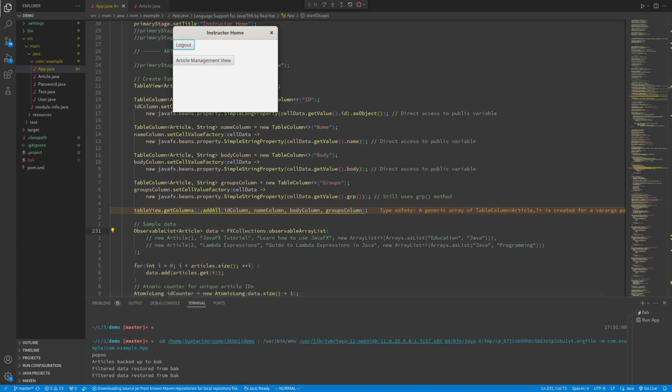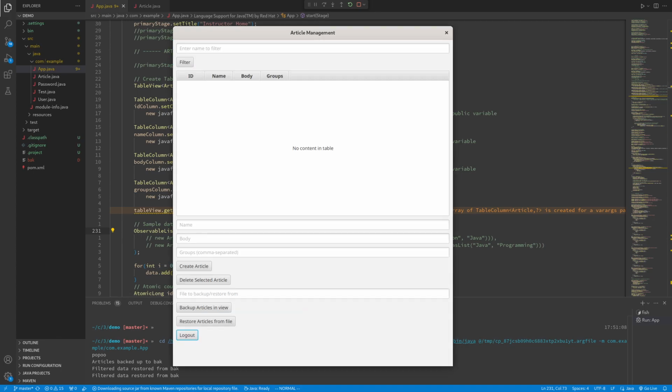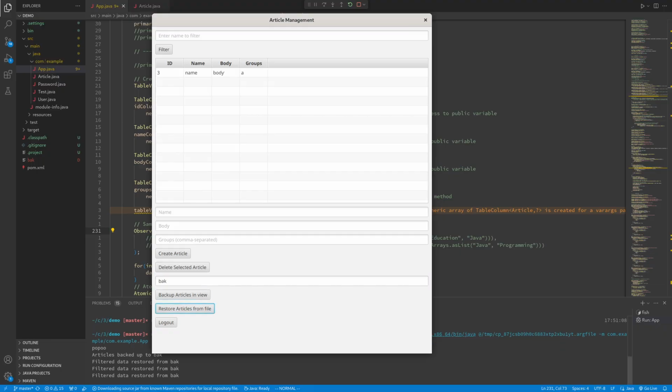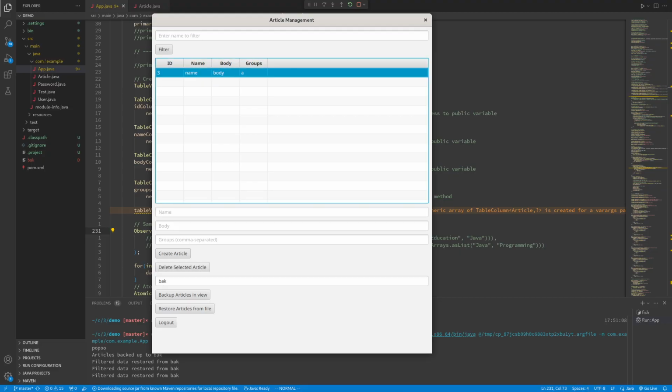Of course, they'll have to fill in their details, and here they have a button called Article Management View, which brings them to the exact same menu. And indeed, they can access the same stuff that you can. They can also create articles, they can also delete articles in the same way, they can back up, they can restore, everything else works as intended, so this is very easy to use.